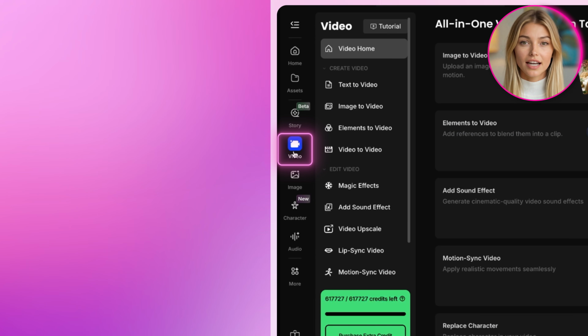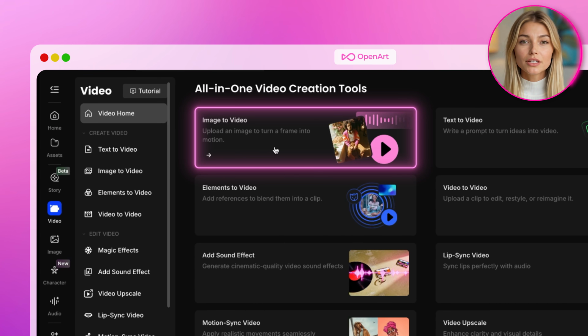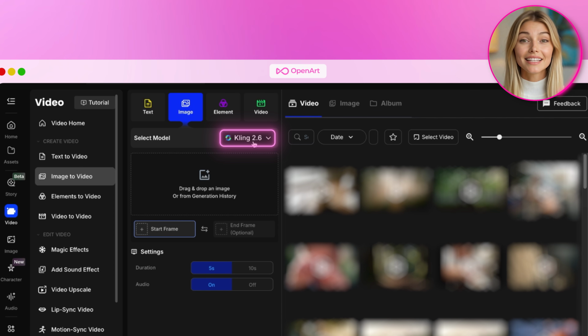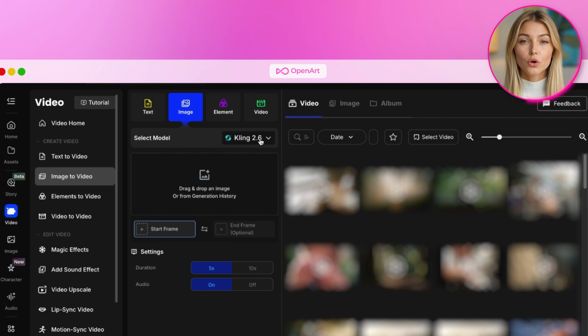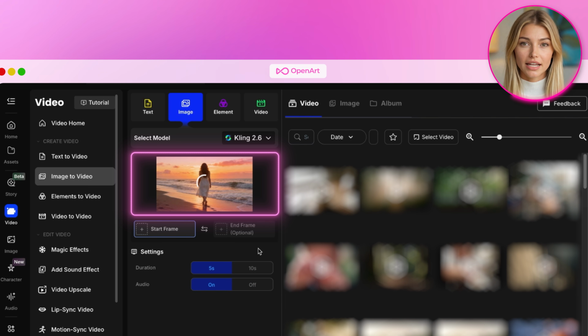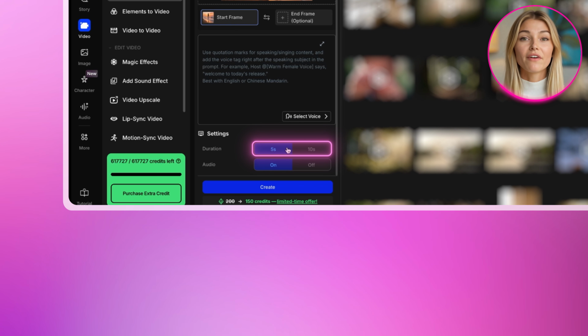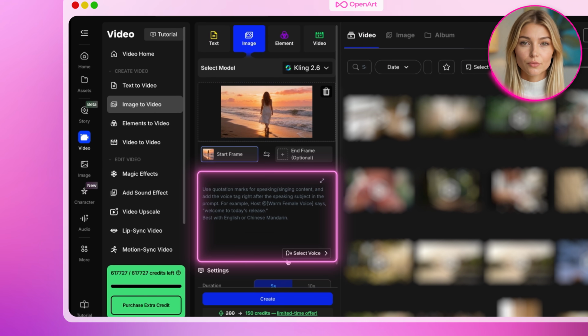Click on Videos in the left menu. Make sure you're in the Image to Video section and select Kling 2.6 as your model because it creates the most realistic motion. Upload the image we just created. For duration, I'm going with 5 seconds. Now add your video prompt and this is where you describe the motion you want.